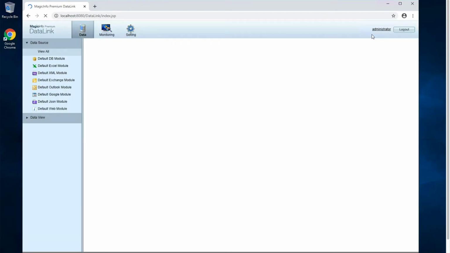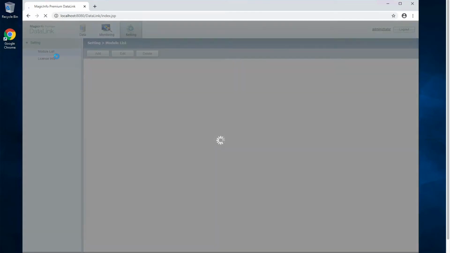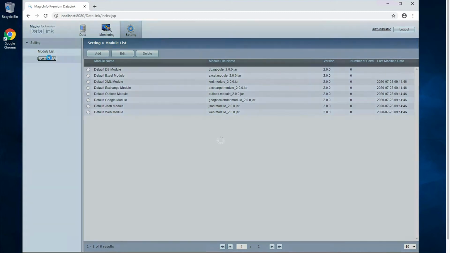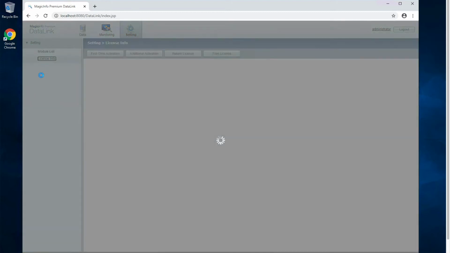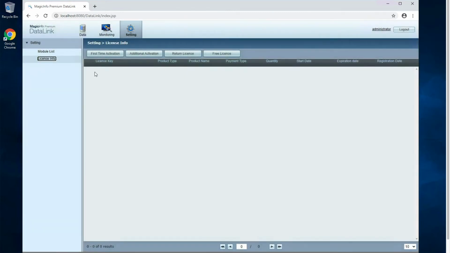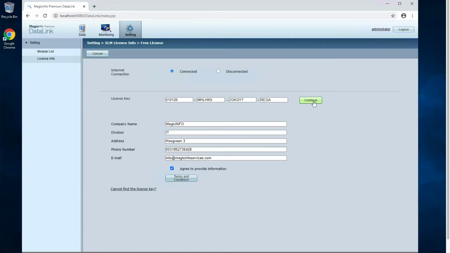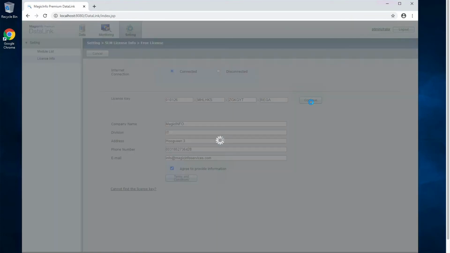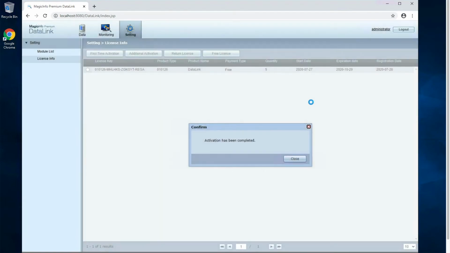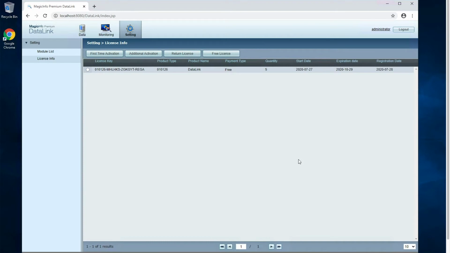So how we're going to do this, you can go to settings and on the left hand side you can see license info. Now you can always activate a free license with DataLink. So that's what I'm gonna do and that's the license I'm gonna use. So you can click on free license, you can fill in this information and you can click on continue. So once that is done, you can close this notification. The DataLink license is now activated.